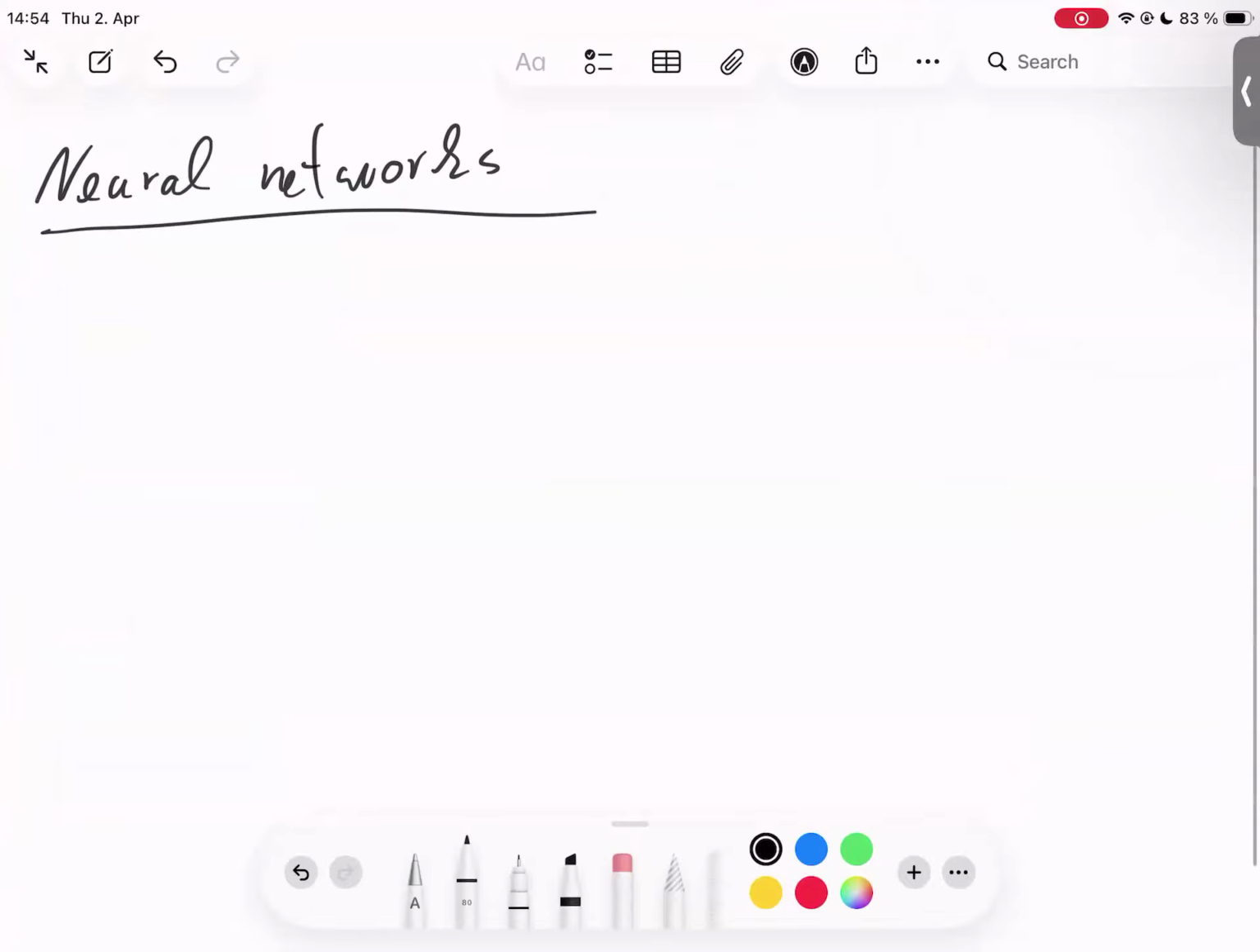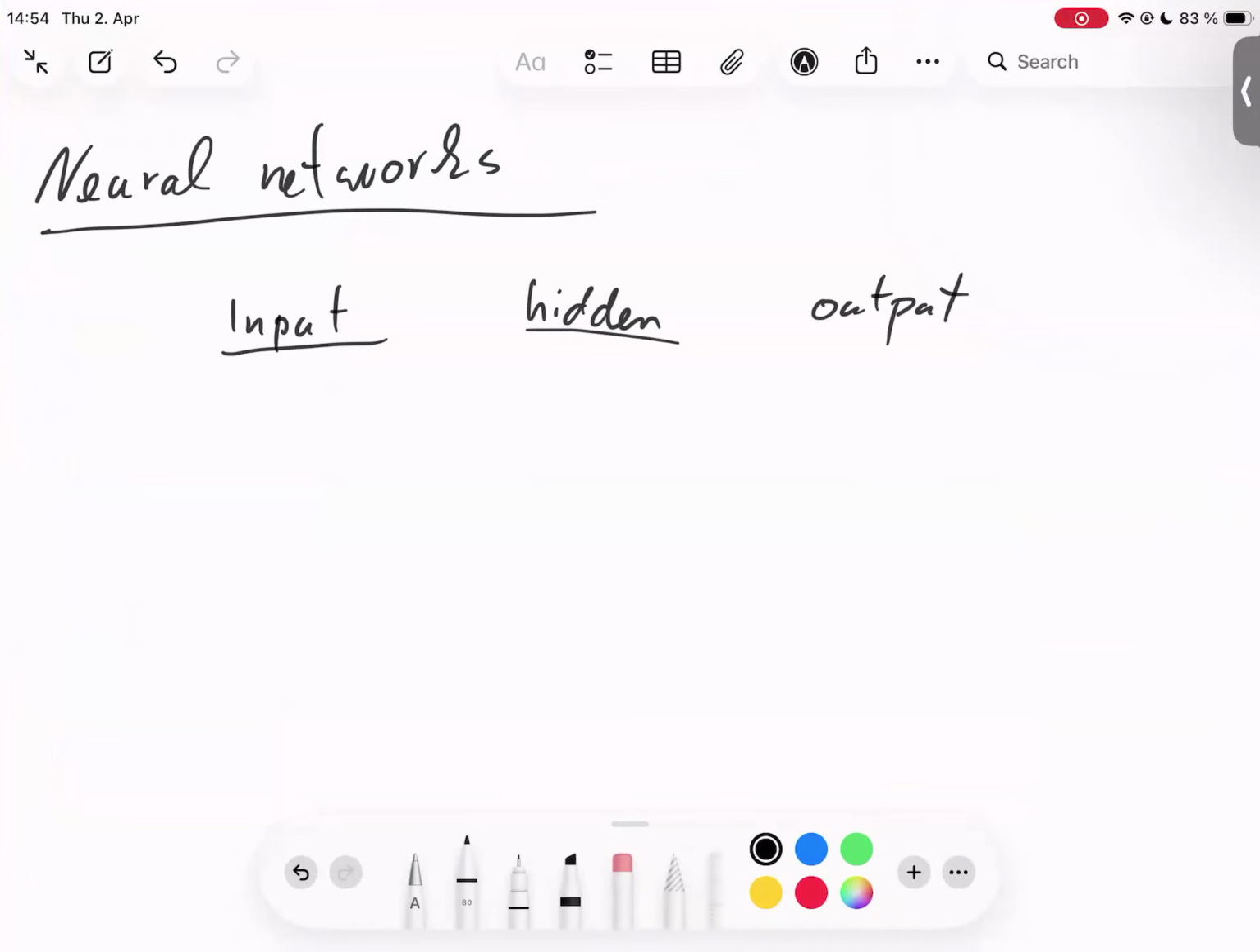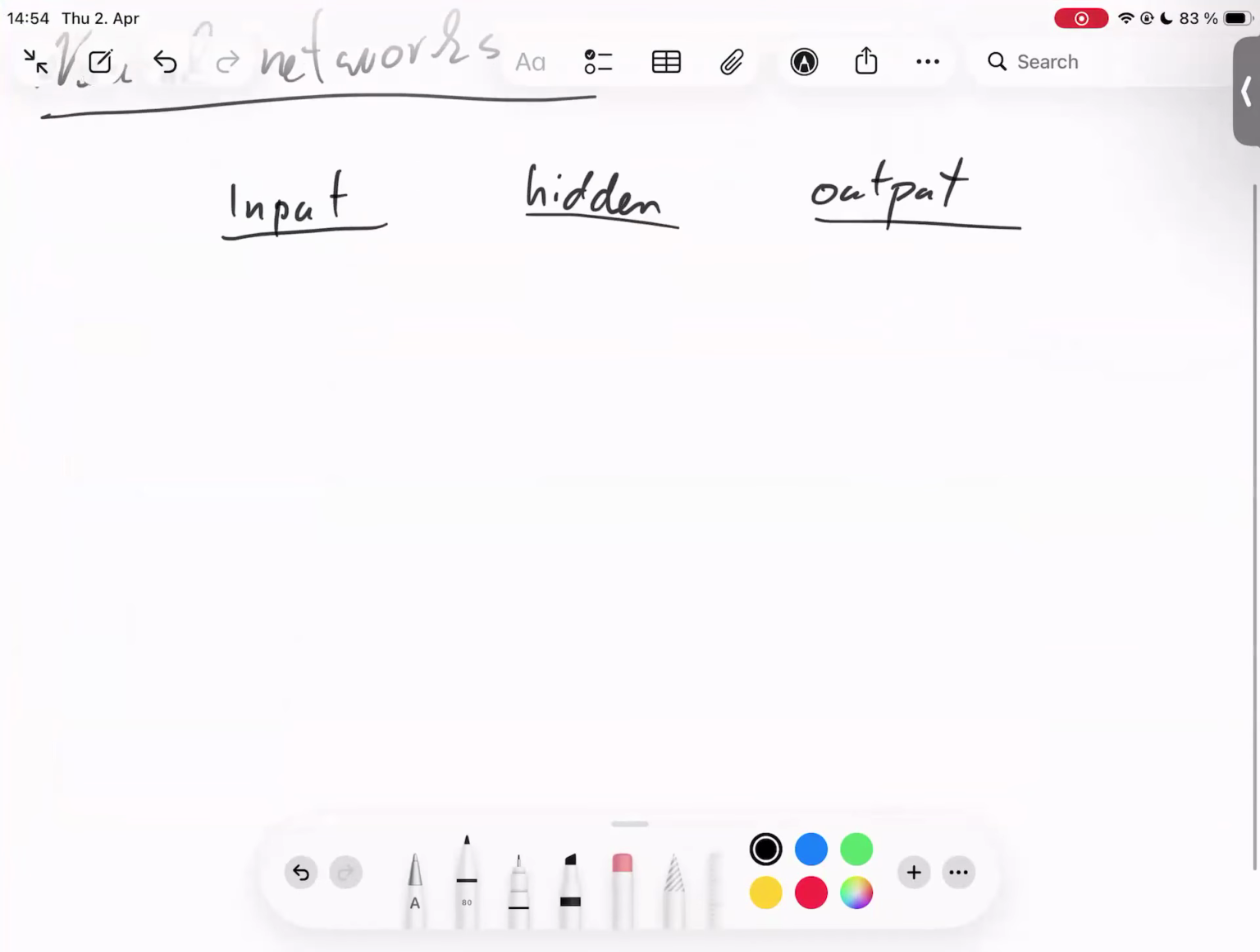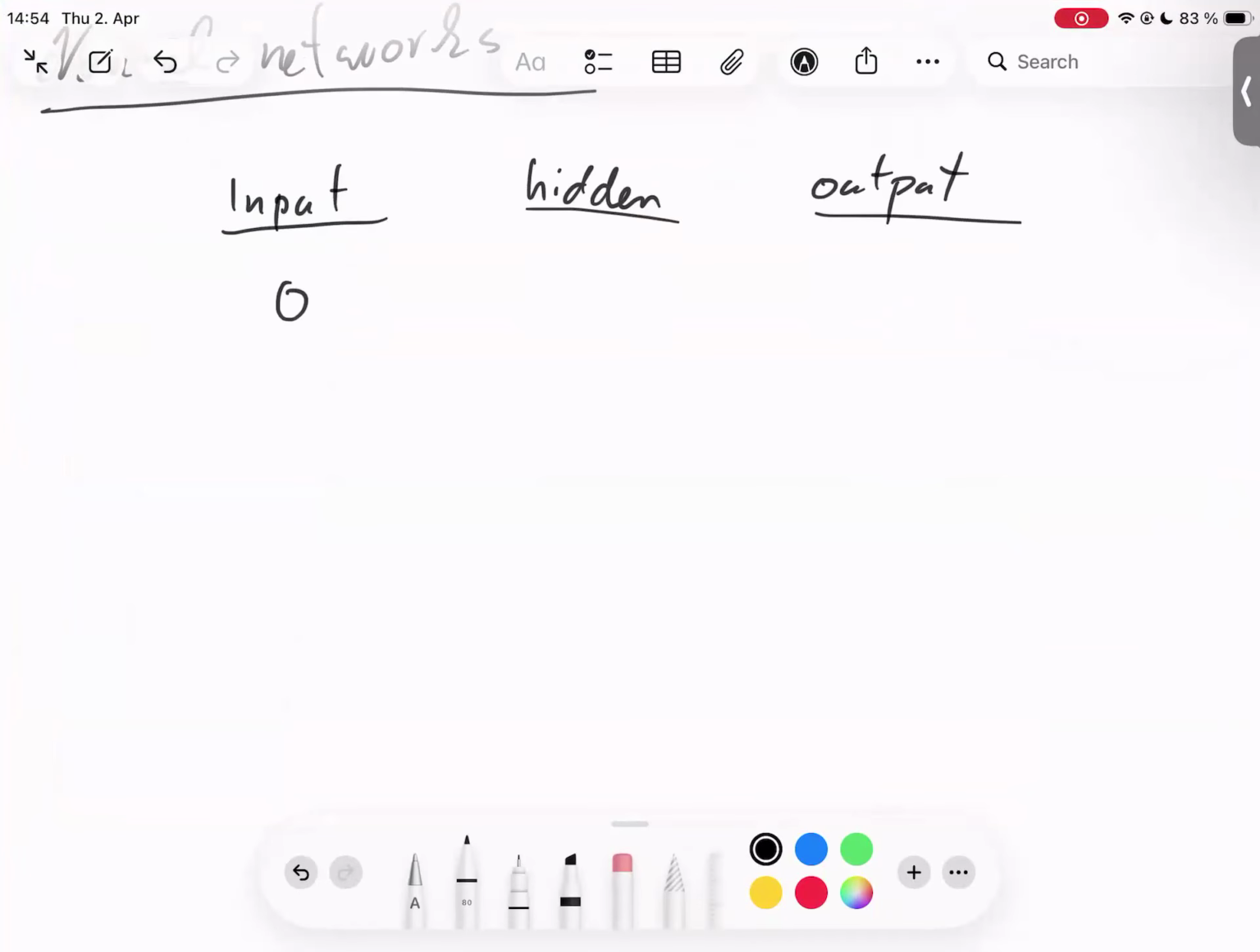And we have an input layer, a hidden layer and an output layer. And obviously, what I'm showing you now works for many more layers. And we have input units, we have hidden units, and we have output units. And the number of them may be varying.